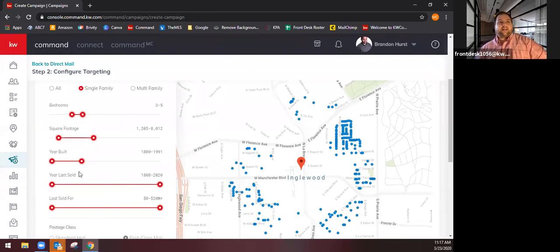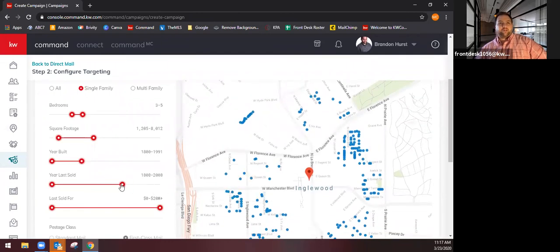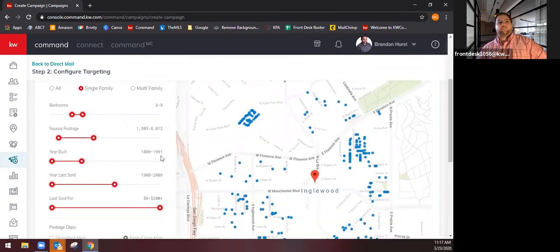So you can tell it year last sold. So we don't want people who just sold their house or bought their house in 2019. We want people who haven't bought their house since 2010, right? 2010 is when they purchased it, okay? Or let's even go back further. Let's say people who've had their house since 2005, okay?